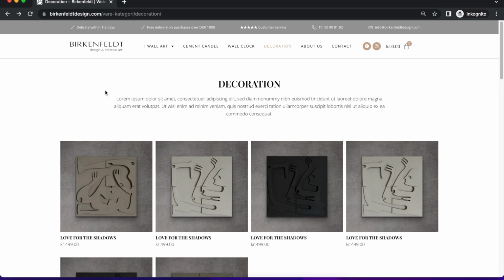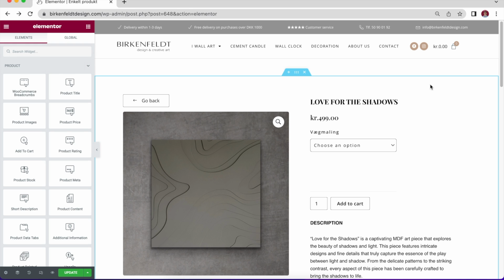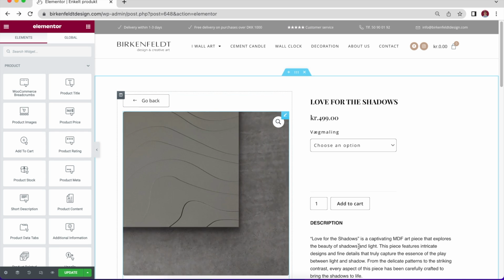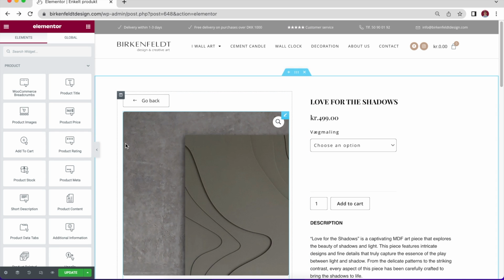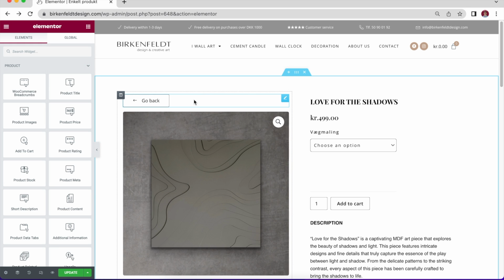It's actually really easy, and it's of course completely free. All right, so now I'm in the Elementor editor, and just for the record, this is the product page of the webshop, but it doesn't have to be the product page. You can use this button on any page of your website. It doesn't matter. This is just for the purpose of this video.